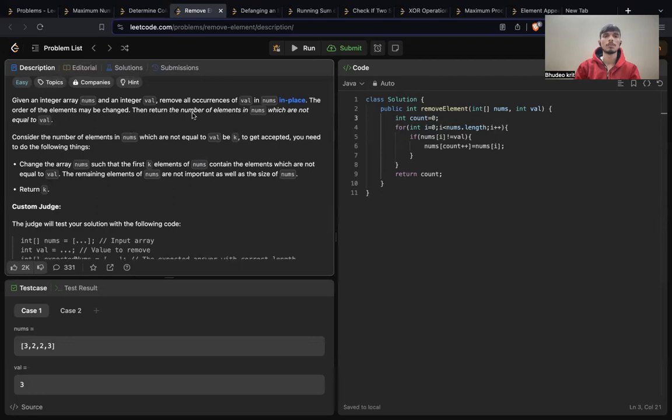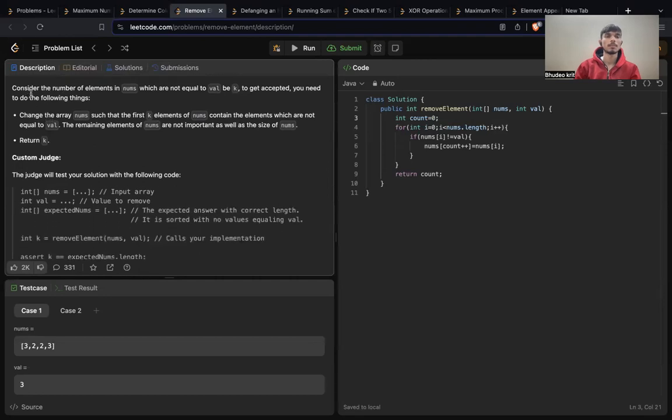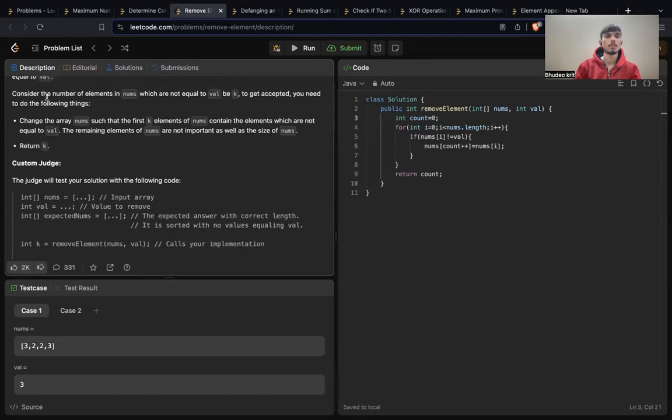So we have to return the number of element in nums which are not equal to val. It means we have to remove all the elements which is equal to val. Consider the number of element in nums which are not equal to val, k. To get accepted, you need to do the following things. The first thing is change the array nums such that the first k element of nums contains the element which are not equal to val.